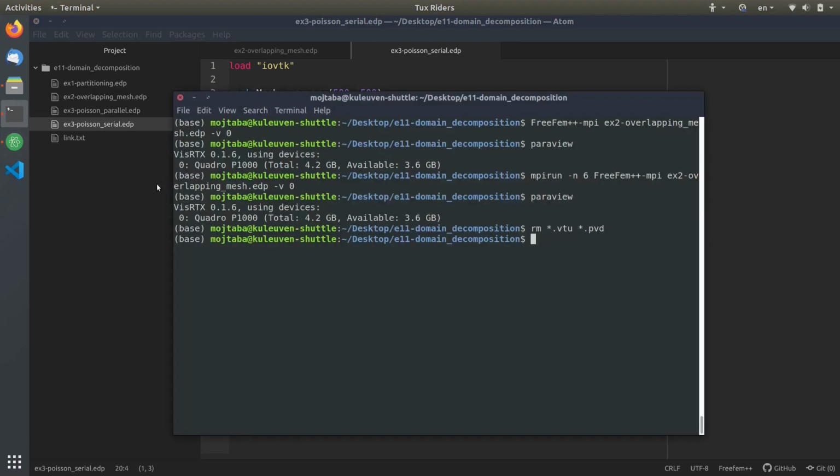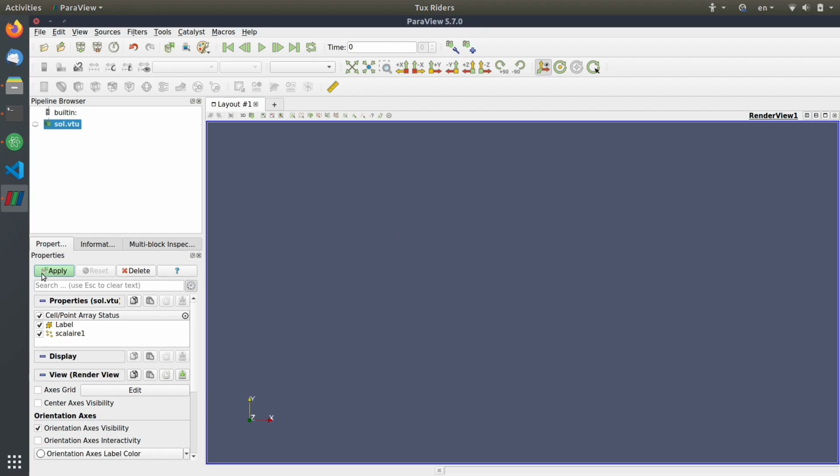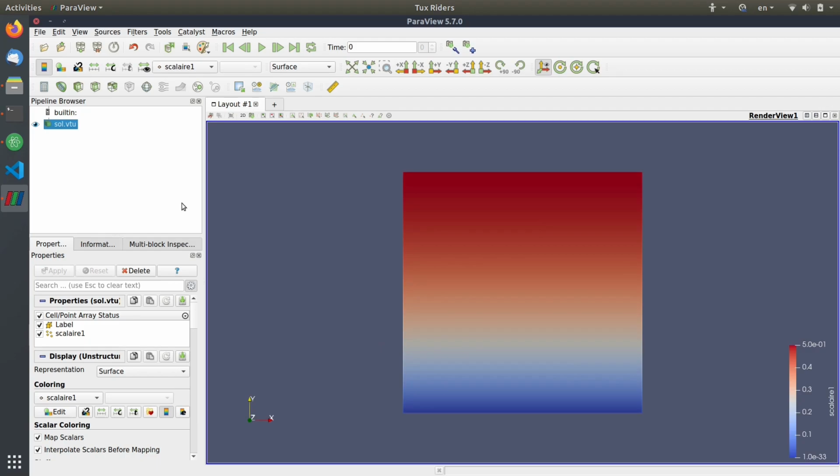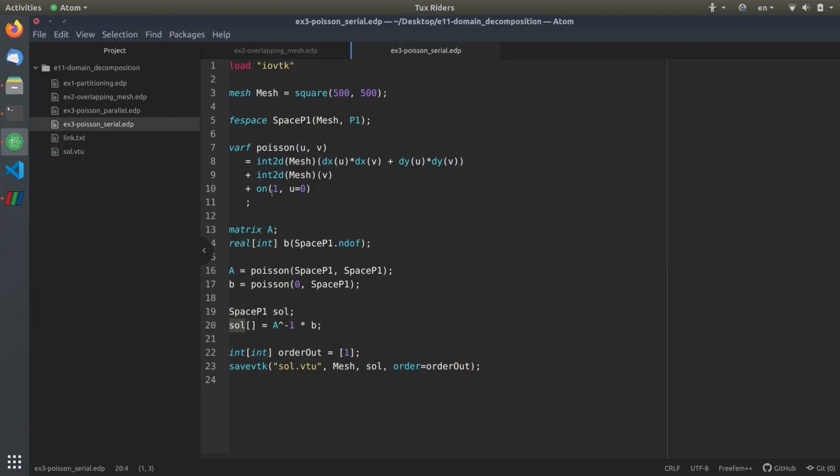So I quickly run this file, FreeFEM example 3 Poisson serial, and turn off verbosity. As you can see, it takes some time because the mesh is quite fine. I run ParaView and open the solution VTU, I press apply, and this is the result of the Poisson equation with the boundary condition that we imposed here.